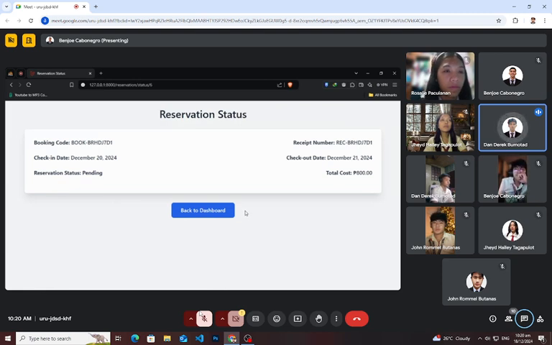This means the user needs to wait for the admin to confirm or update the status of the booking. Once the admin reviews the request, the status will change to either confirmed or cancelled, depending on the admin's decision. These features keep users informed about the progress of their bookings and ensure transparency throughout the process. Now let's go back to the dashboard, please.